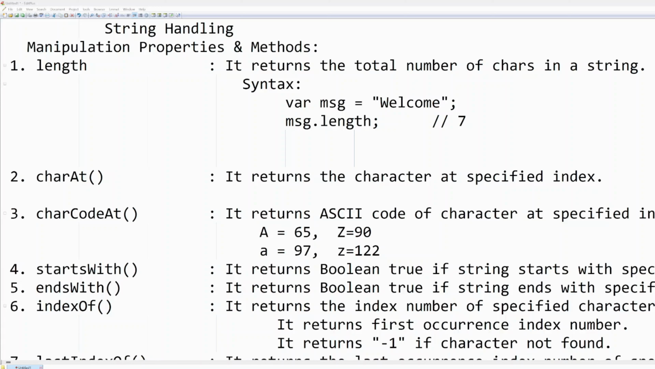In string handling, the first method we have is length. Length basically returns the total number of characters in a string. Syntax wise, we declare a variable msg and give it a string, welcome. How do we implement this length method? By using a dot after the string: msg.length. In output it will calculate the number of characters: 1 2 3 4 5 6 7. So there are 7 characters in the string welcome, and it will give you the output 7.